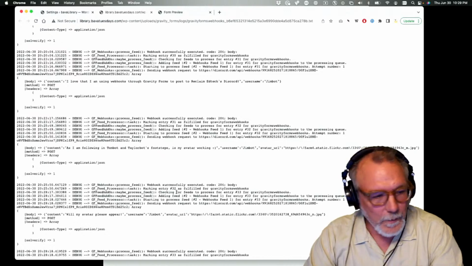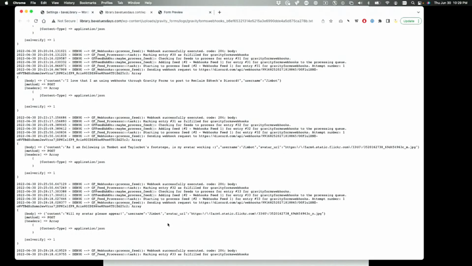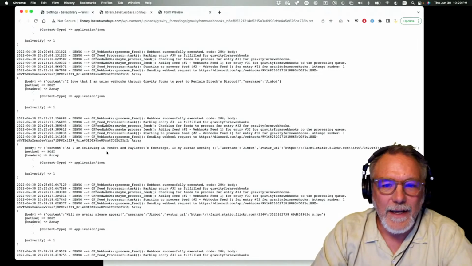Marking entry. Executed. Success. Everything was a success. Will my avatar appear? Yes, that did, because I'm following Tombot. This is the one I tried to do here, but it didn't work, and it's not showing an error. Maybe it was just not caught up yet. I don't know. Yeah, I don't know either. There's nothing obvious there. I'm glad I had the logs, though, to check.